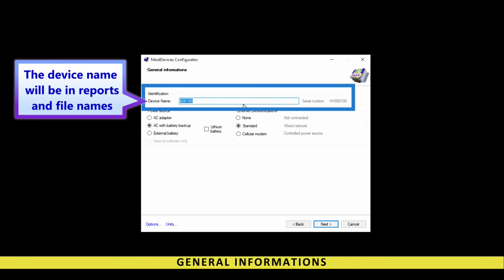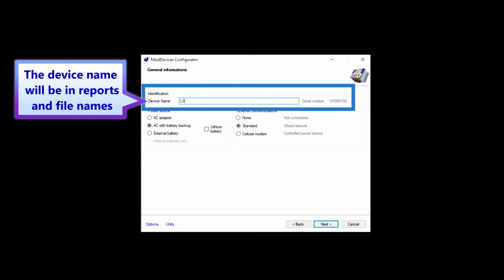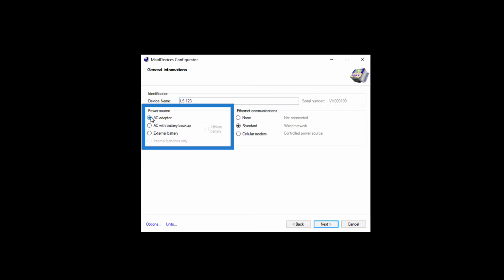The device name is the name that will be in the instrument's report and that will appear in the file name when they are downloaded. AC adapter means there is no battery backup that could be used to power the device. AC with battery backup means that there is a rechargeable battery connected to the battery connector, and that power is usually drawn from an AC connection. And in the absence of AC power, then the power comes from the battery.